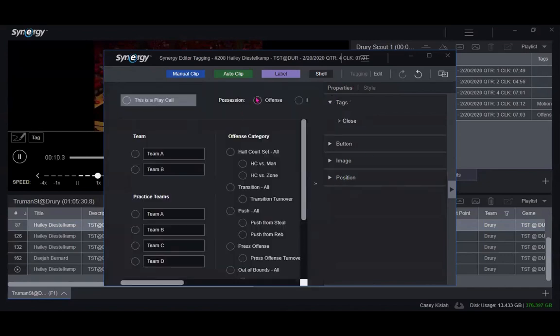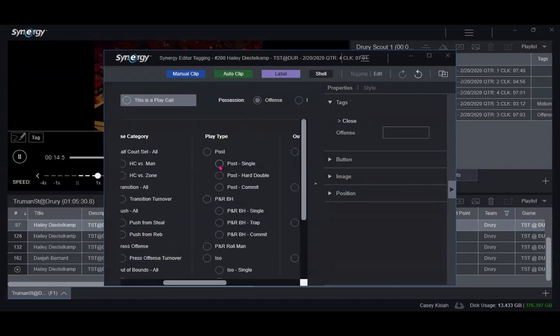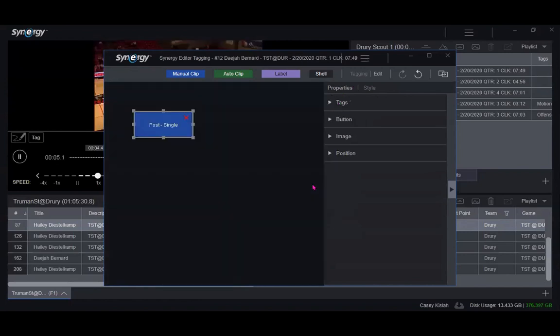Okay, so we're going to make this offense. I'm going to post single. Okay, so that's just how easy it is to make a tag.